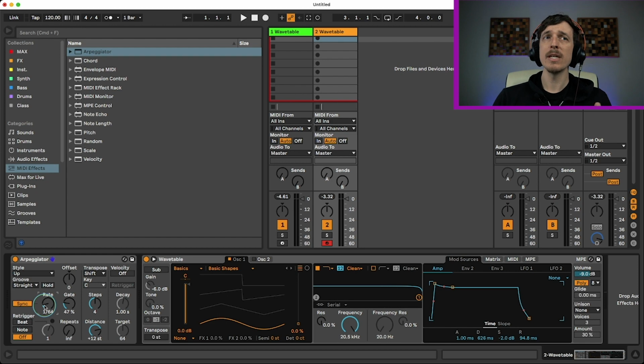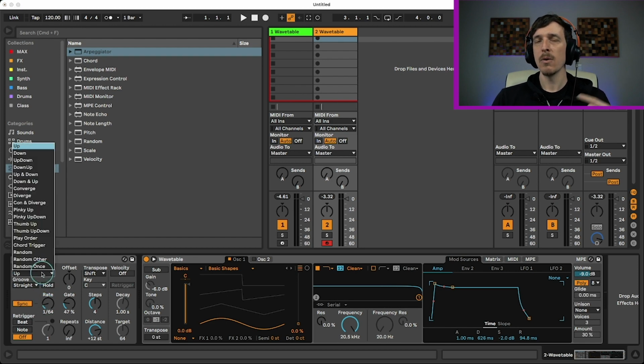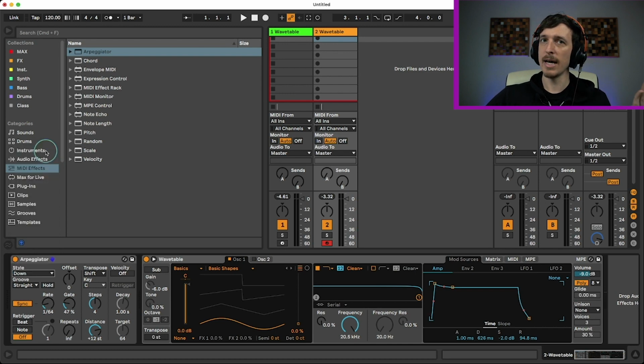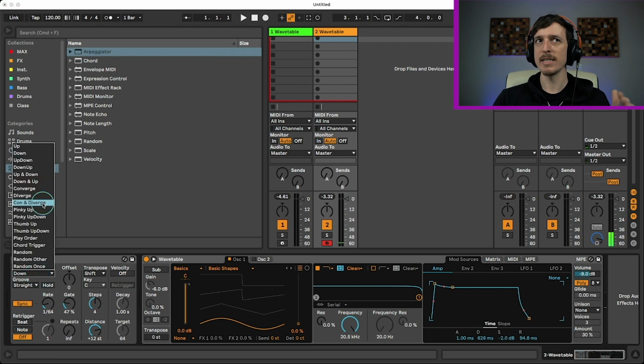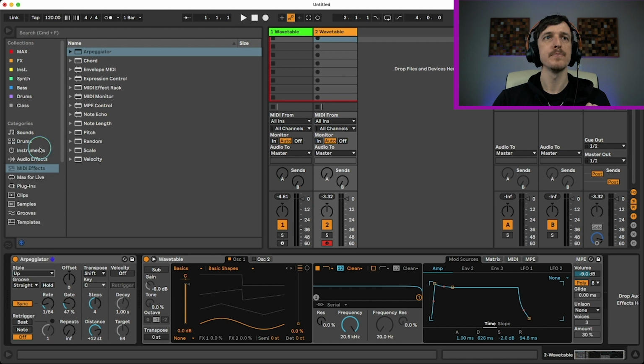On top of that, the other thing we can do in Arpeggiator is adjust the style. Right now it's going from the lowest note to the highest note, but if I set this to be down, it's going to start high and then go low. So we can play around with that and do all kinds of different patterns and things like converge and diverge, which are pretty awesome. We'll come back to those later.